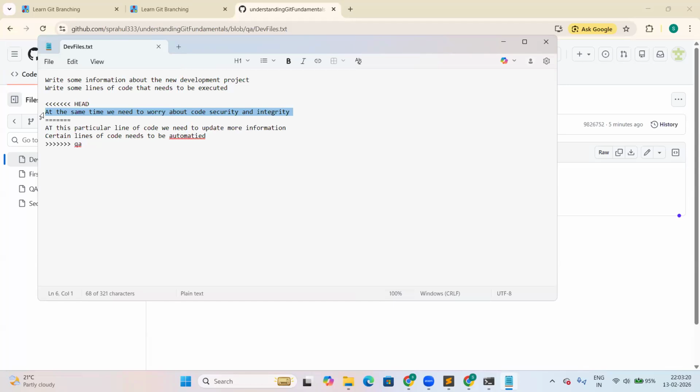So just for clarification, this dev file has been modified by some developer and he pushed the changes to the master branch. And the same dev file has been modified in the QA branch, and from QA we are trying to push the same to the master branch. That's where the merge conflict occurs. Okay, got it. So you need to resolve this conflict. How do we resolve this conflict?